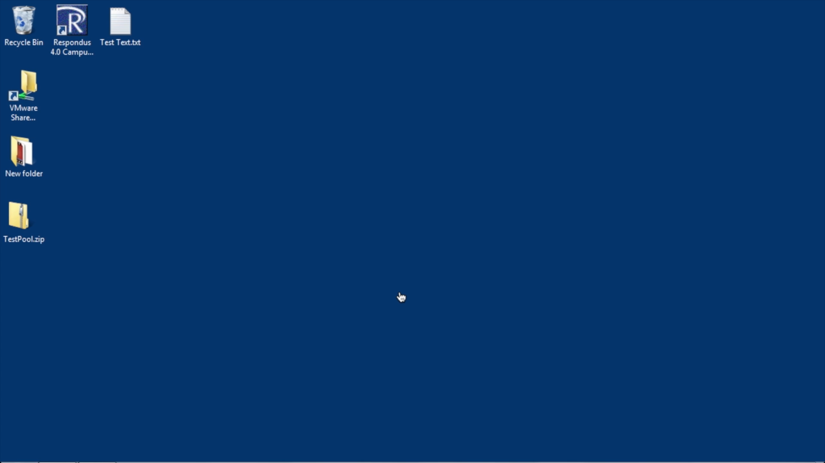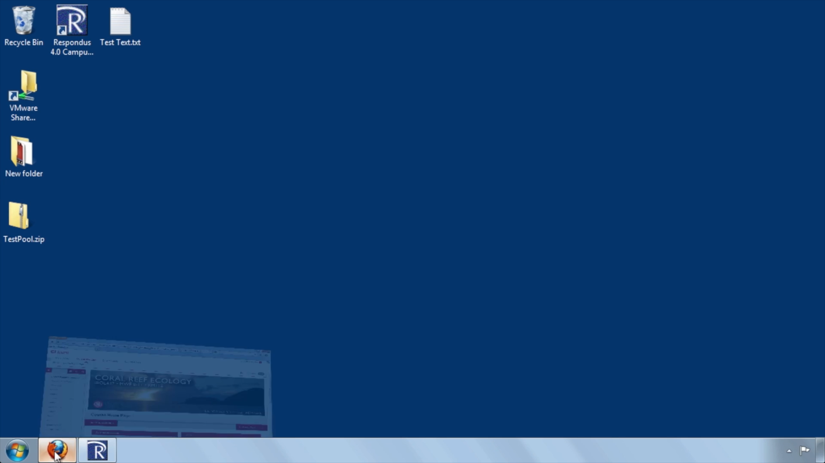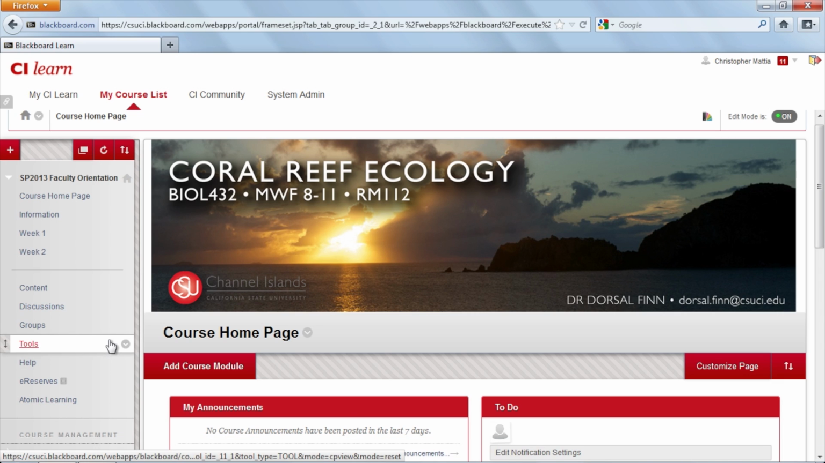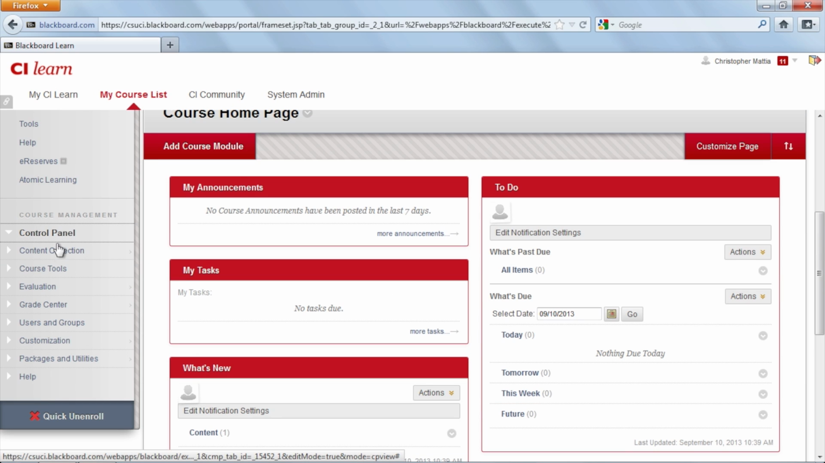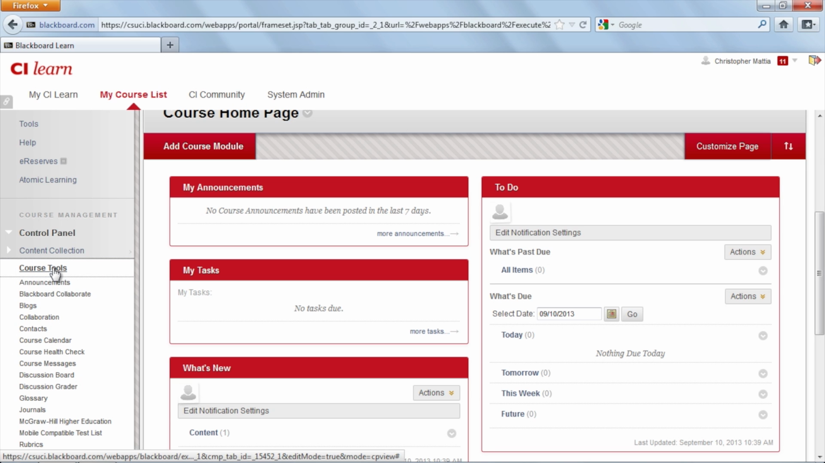Now that we've exported our testpool.zip file out of Respondus, let's go ahead and import that pool of questions directly into Blackboard. To do this, we'll simply go down and open up our web browser, log into CI Learn, and navigate to your course. Next, we'll need to scroll down on the left-hand side under the Course Management section and click on the Control Panel, and then click on the link for Course Tools.